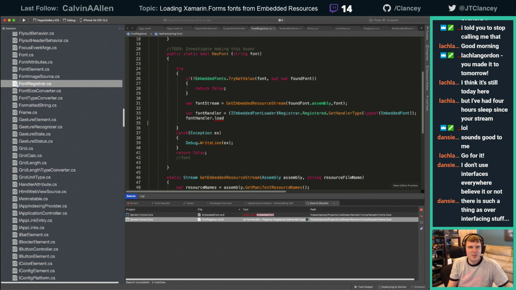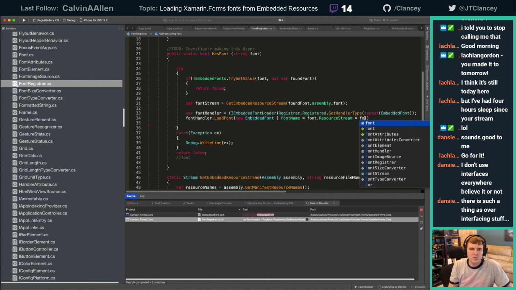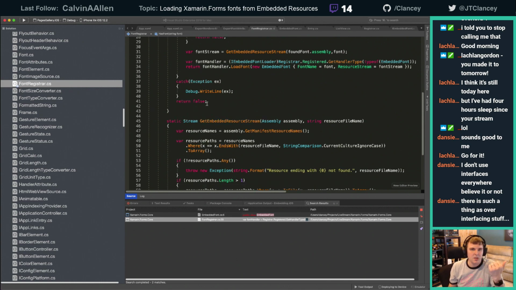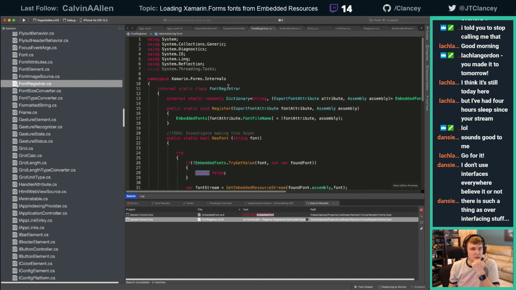Yes, there is a thing as over-interfacing. I agree. Load font, new embedded font. Font name equals font, and the stream is font resource stream equals font stream. Actually, does it need name resource for stream? I don't know if I like that. All right, perfect. And we'll just return that. I like it. I think we've now added everything we need. We just need to add platform specific stuff. Super, super exciting. I think we're there, guys.